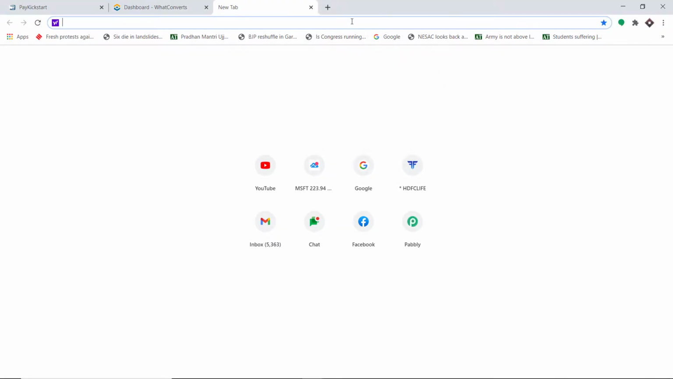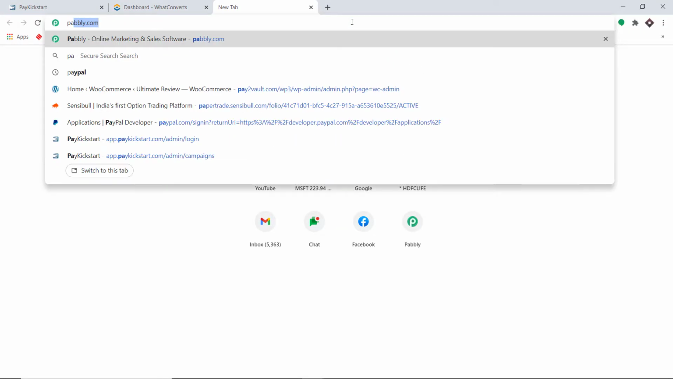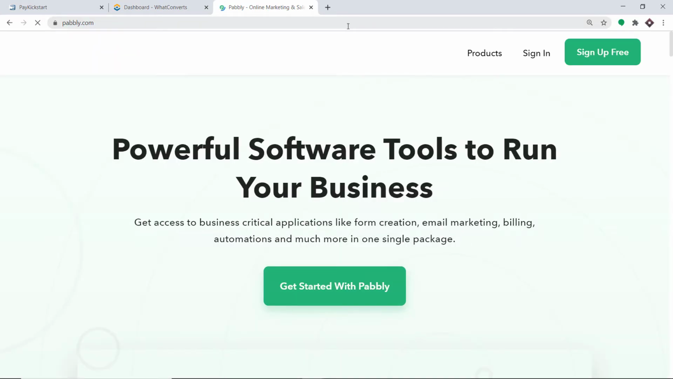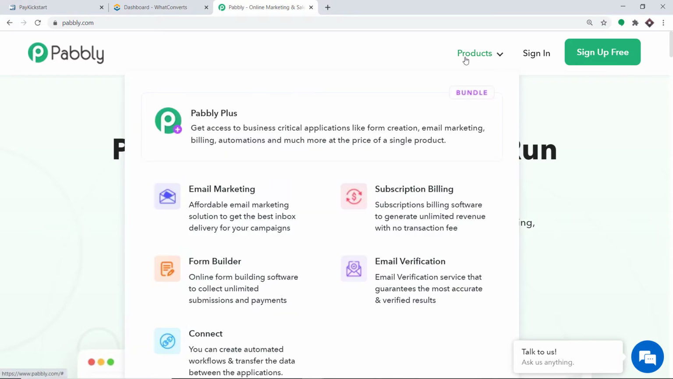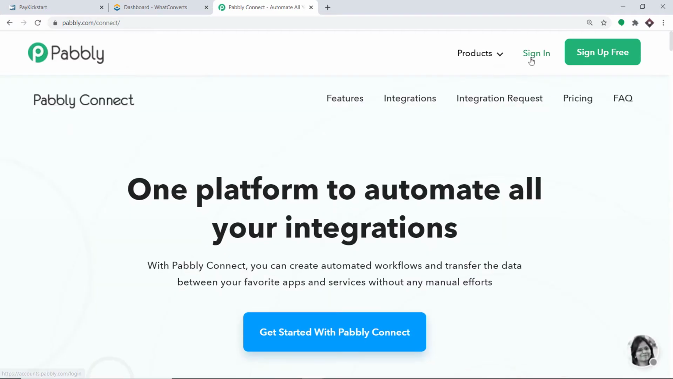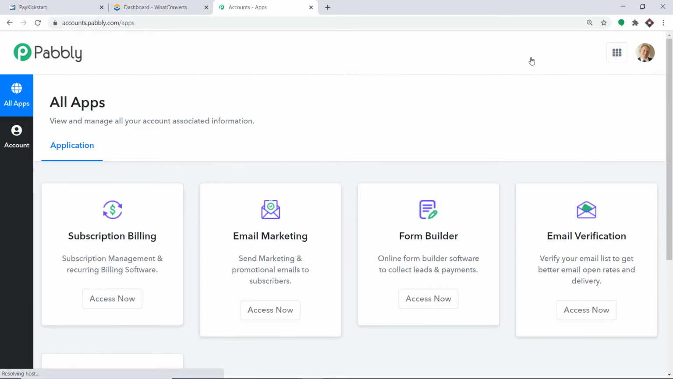Okay, so to begin the process, first type pabbly.com in your browser. Pabbly.com. Press enter. Okay, so this is the website of pabbly.com. Here hover on products and at the bottom you will find the option called connect. Click on connect and then click on sign in. Okay, so this is the dashboard of Pabbly Connect. As you can see, I already have made an account in Pabbly Connect.